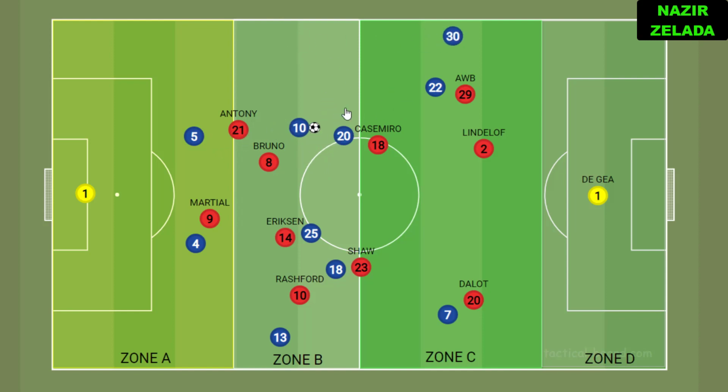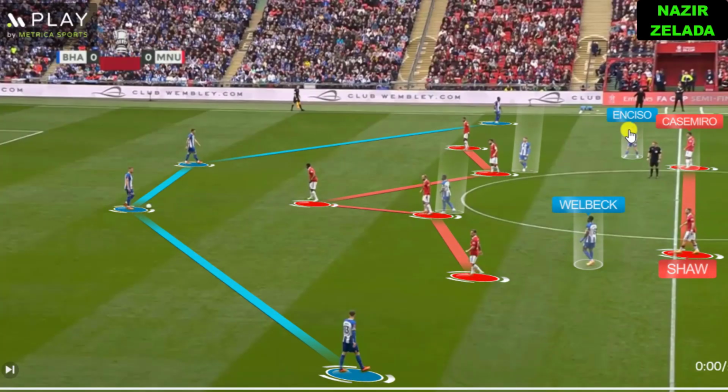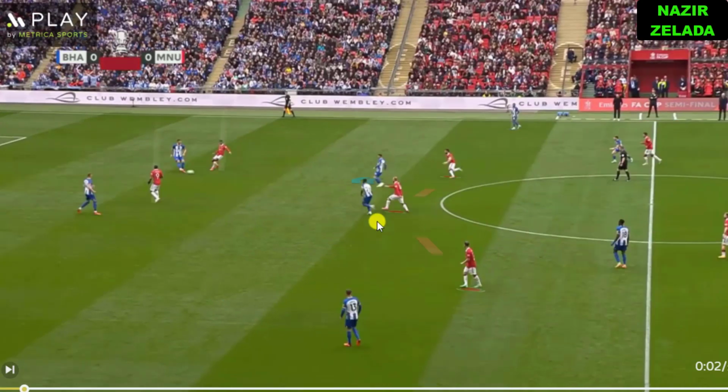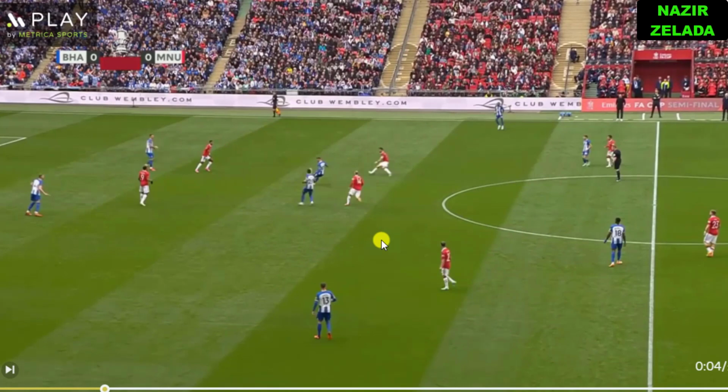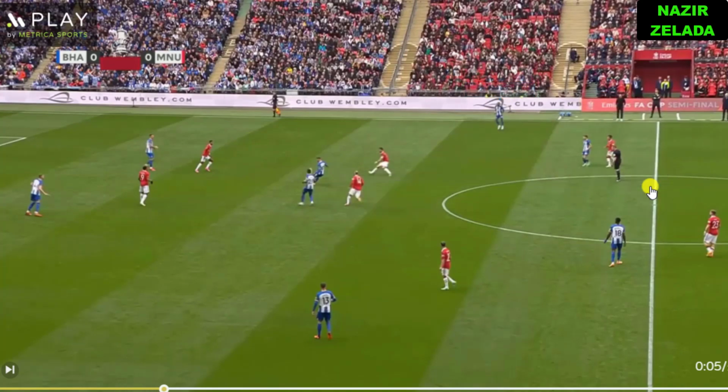In the first half, usually Brighton's fullbacks gave width to the team, while the wingers moved narrow. We can see that Enciso and Welbeck attract to Shaw and Casemiro. When Rashford tried to help Martial in the pressure, McAllister dropped back to receive the ball, and on first touch he played with Estupiñán. Casemiro can't cover him because he is marking Enciso.